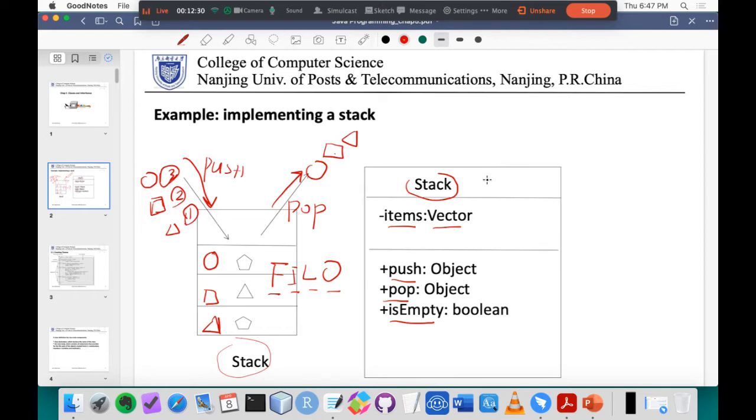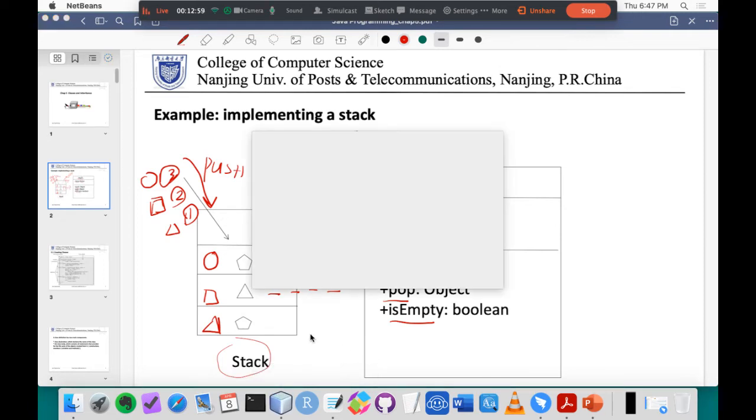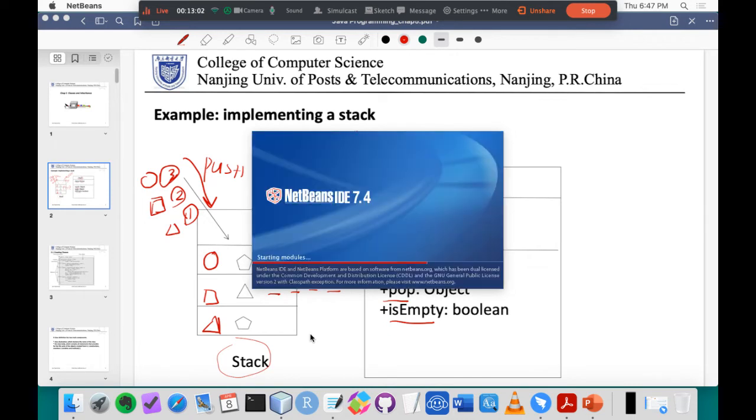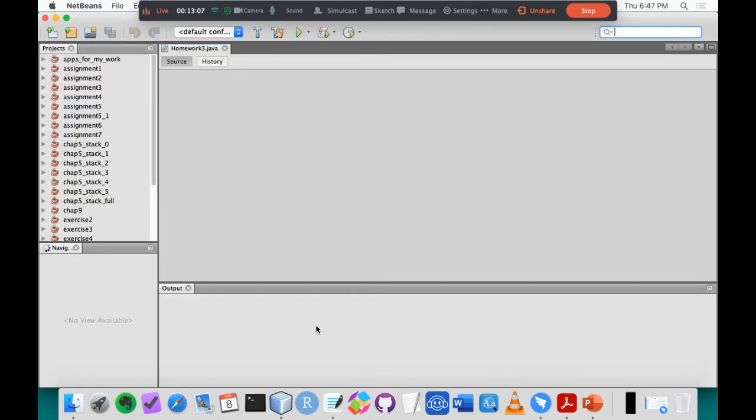So this is the class diagram. Before we write the actual code for the class, I strongly recommend all of you to draw this kind of diagram to describe what is inside your class. Then you can write the code for the class. And we can write the code using an IDE. For example, we launch the IDE NetBeans and write code for the stack.